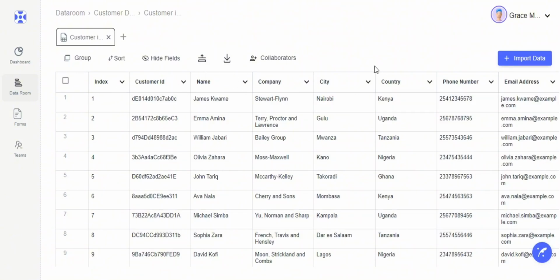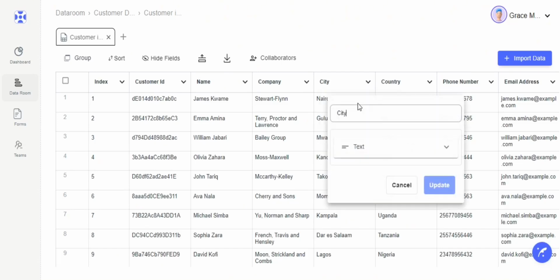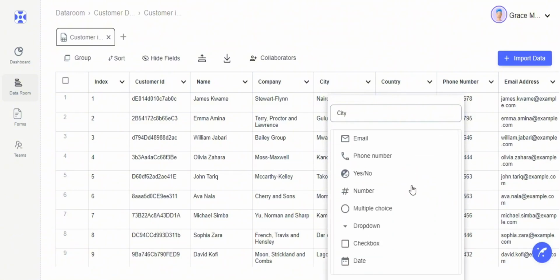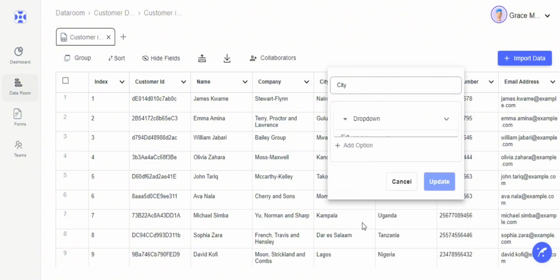So let's label our city column. You will click on that drop down button, then edit button, then we're going to go ahead and change our format from text to drop down, then update.